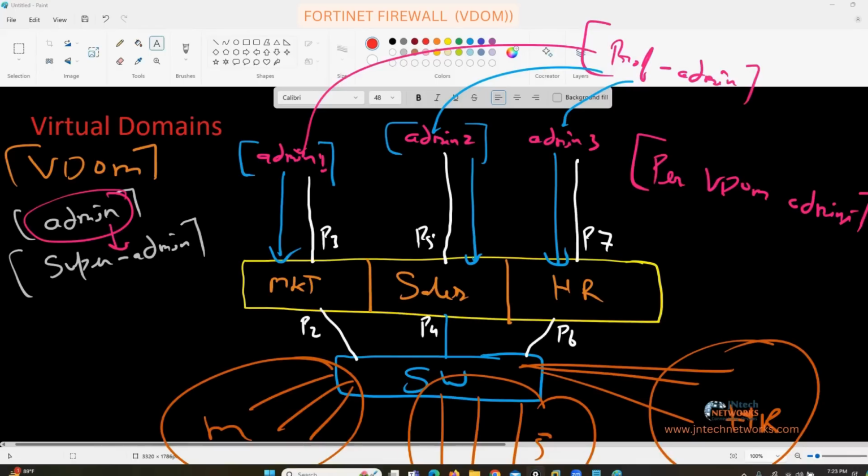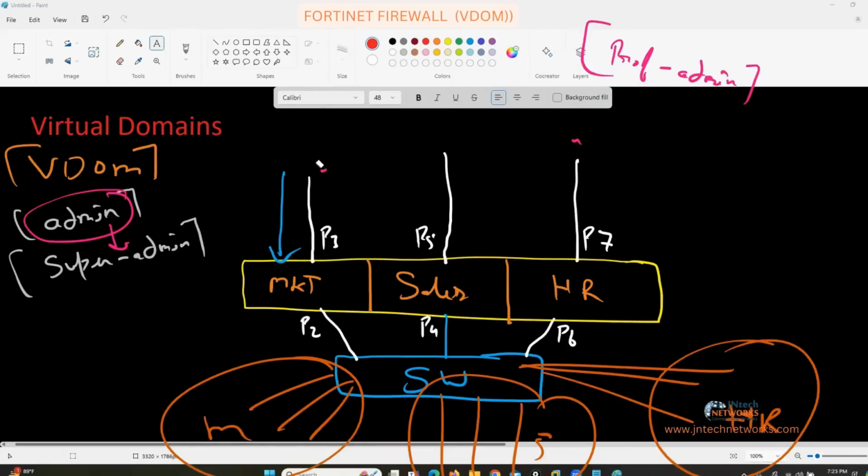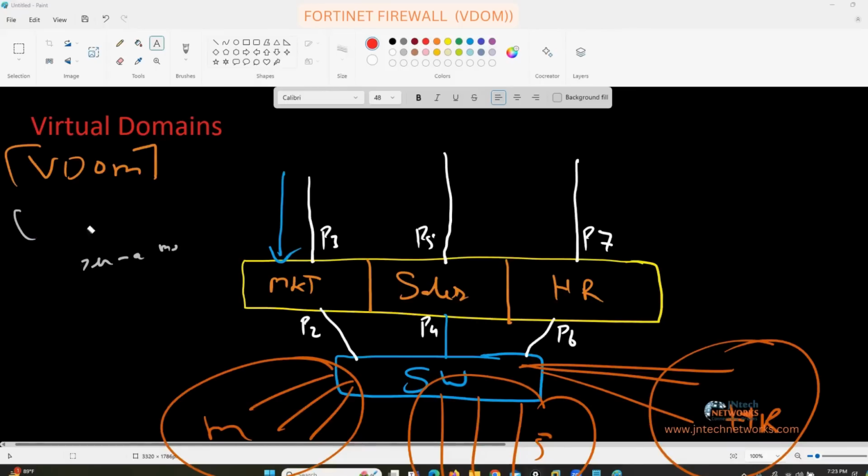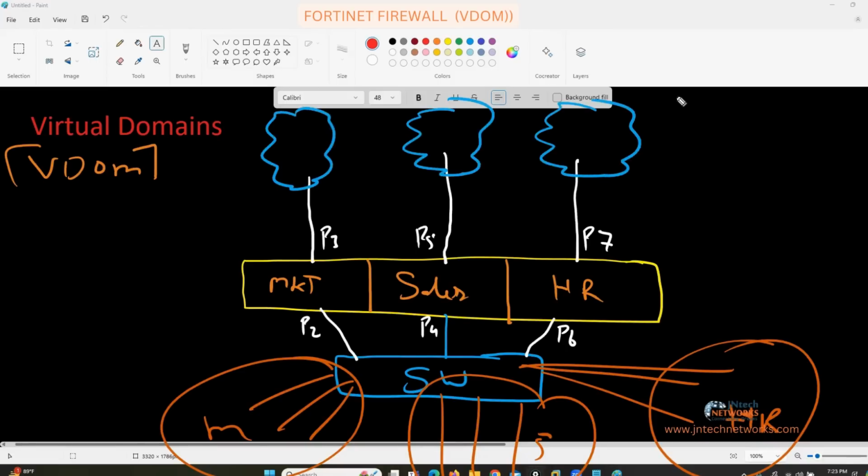So now let's talk about deployment scenario. For example, in this deployment method, I need a separate ISP connection for each VDOM. In this scenario, we need a separate ISP connection: separate ISP connection for marketing, separate ISP connection for sales, separate ISP connection for HR.